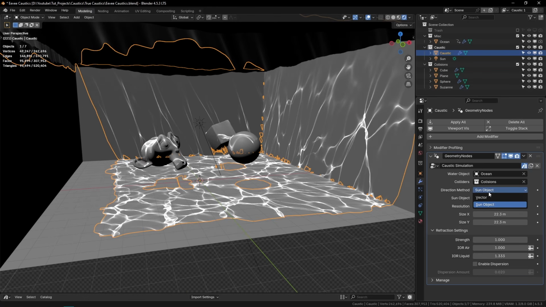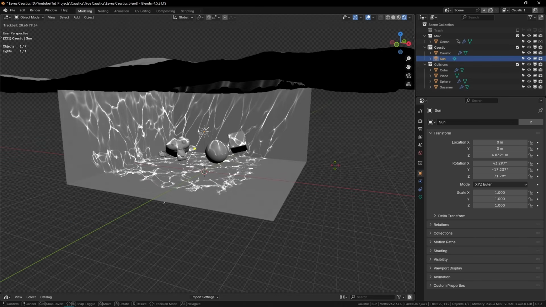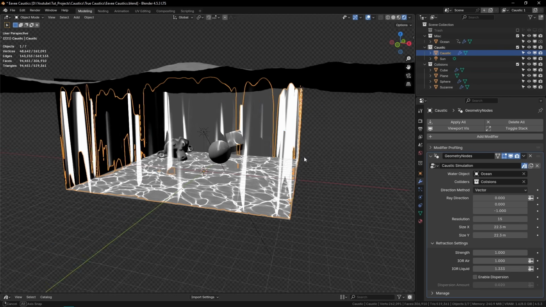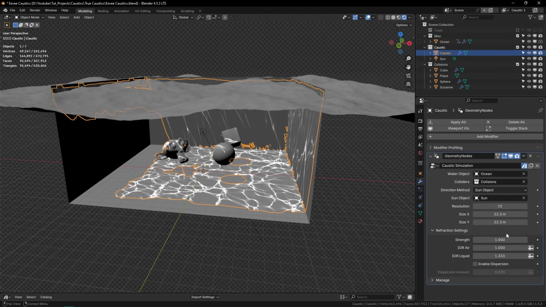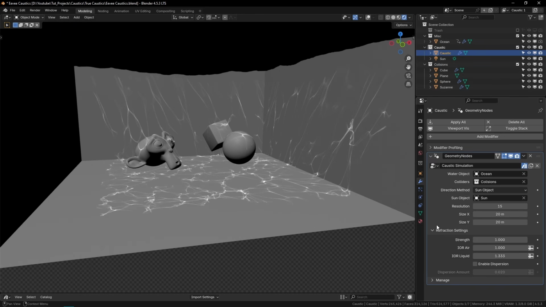And the direction method is how you want your caustics to be pointed. So in this case, I have sun object, and that's because I have a sun, and I can move it around, and the caustics will follow it. But if you want to, you can also switch this to vector, and then you can just control this with a simple vector input. So it's up to you, whatever you want to do. I like using sun object in this case. The resolution and size are the same as the other blend files in True Caustics. Pretty self-explanatory. And then onto the refraction settings.